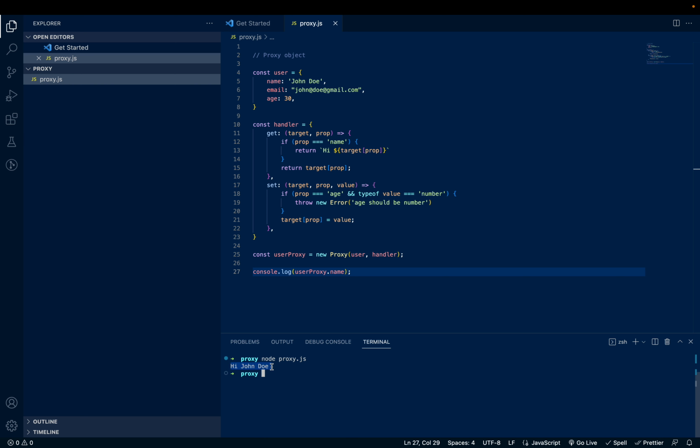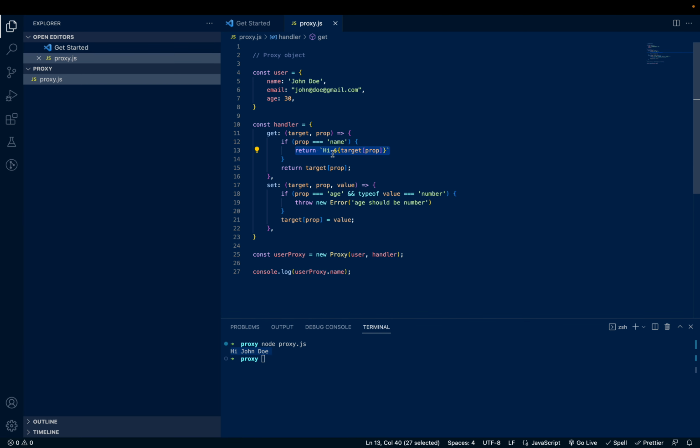See, we are getting hi John. This is because we are appending this hi over here when someone is trying to access the name property. Now let's try to update the user's age to something like ABC, and then we'll print the proxy object. If I save it now and run this, it got updated to ABC.